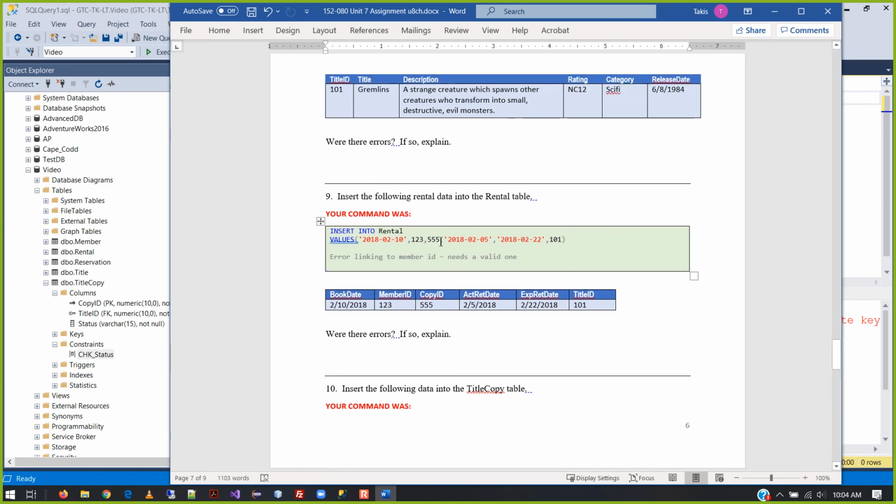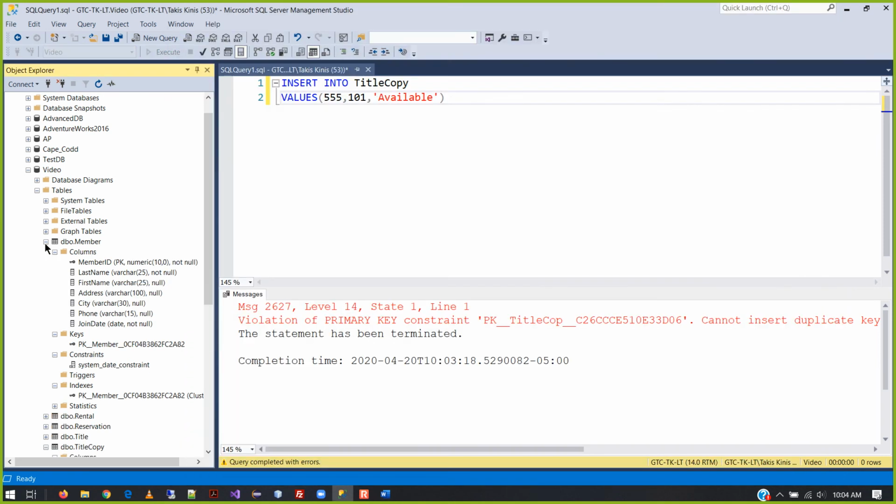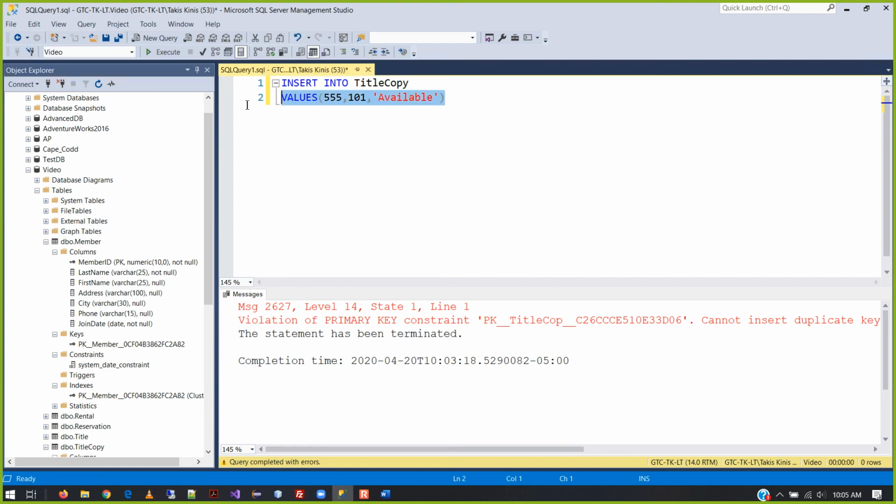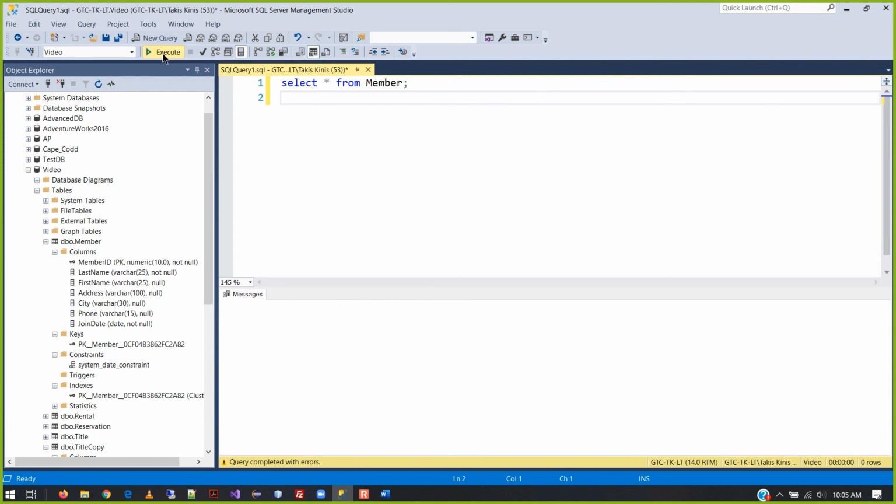Well, what was the error that we actually had? We couldn't link. Well, it wasn't the title ID. It was the member ID, right? And what we could do is write a really quick little select star from member, and really just run a simple query like that and see who's actually there. We don't have any members, right? That's the problem. So how would we make it valid? Then we would have to add the member.